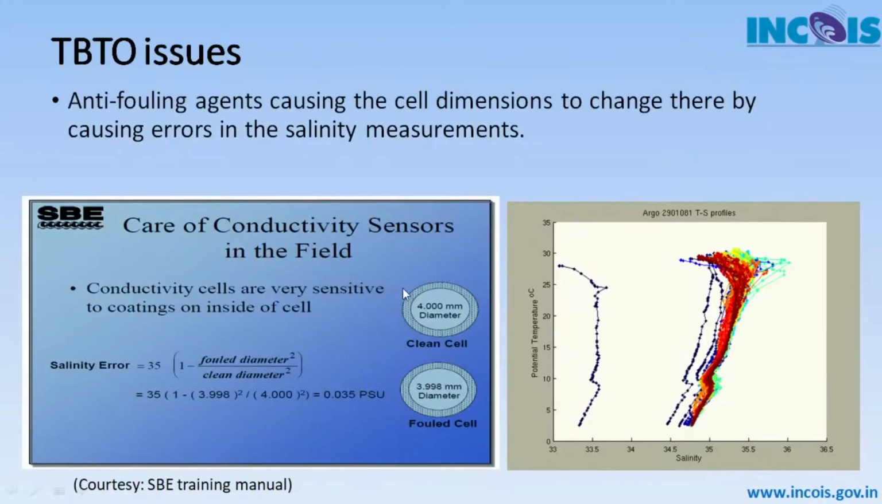As for TBTO issues, the normal diameter of a clean cell is something like 4 mm. If a small thin filament forms for any reason, the diameter reduces by almost 0.002 mm. Even such a small film on the cell can cause an error of 0.035 PSU. You can see the sensitivity of this sensor, so obviously this can result in sensor degradation also.